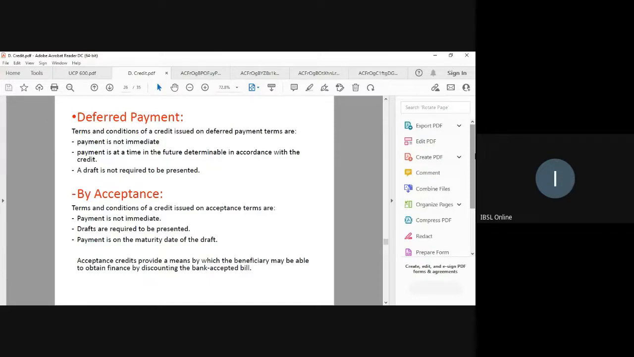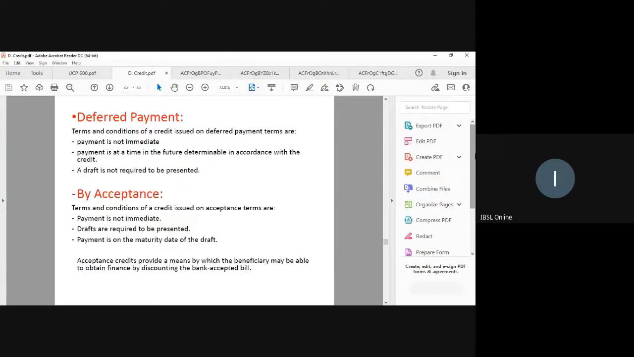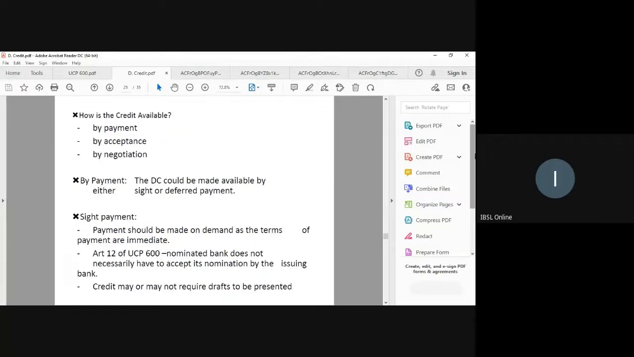Acceptance credits provide a means by which the beneficiary may be able to obtain finance by discounting the bank's acceptance bill. Right? By negotiation. By payment, by acceptance, by negotiation.